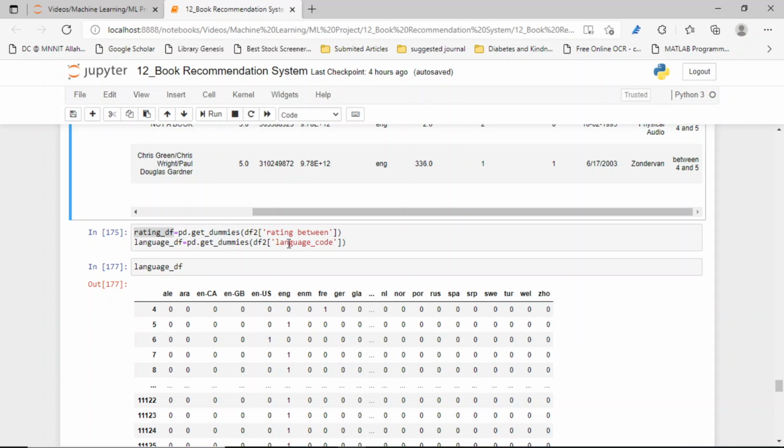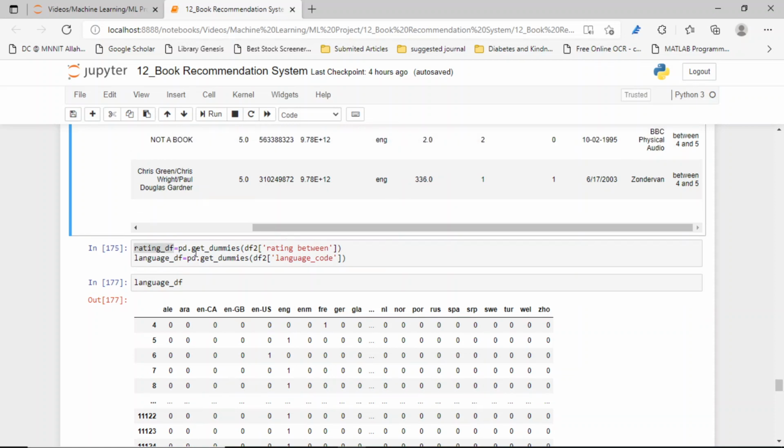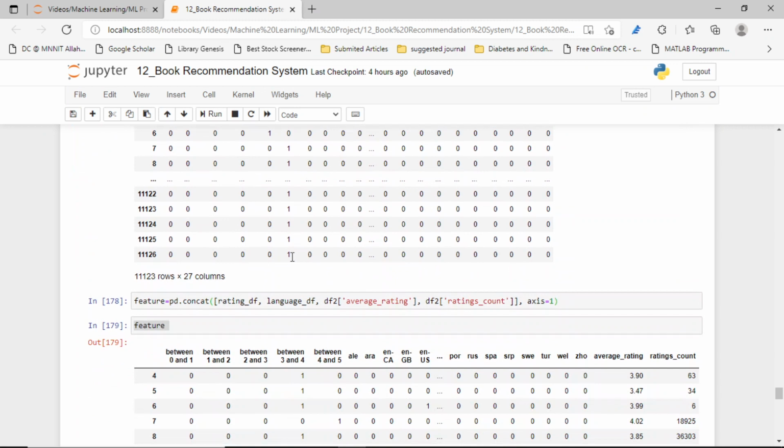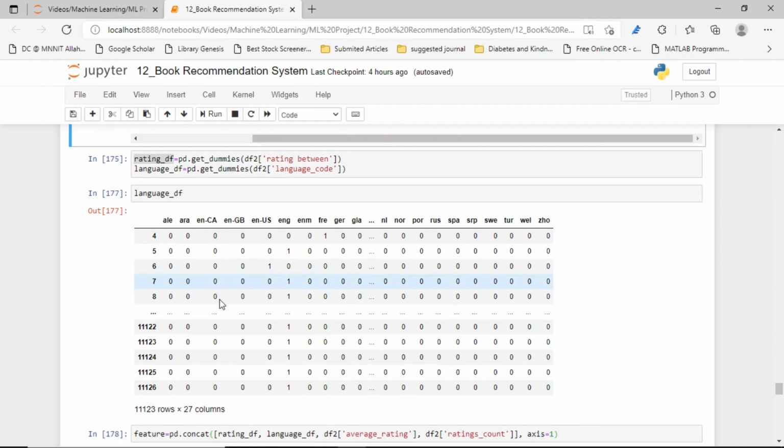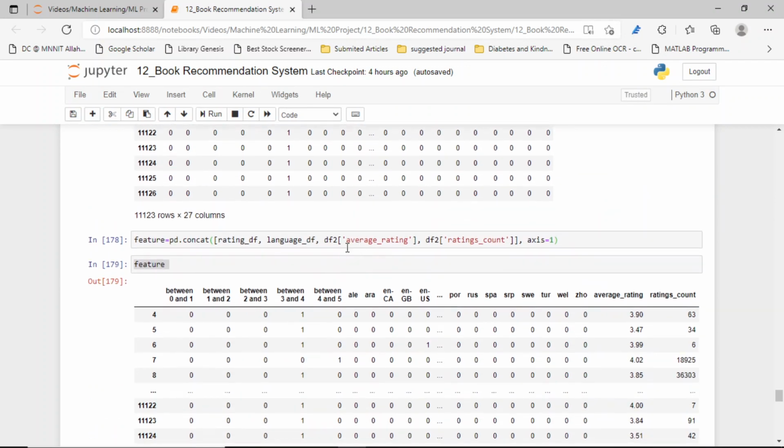Just see. First I make the dummies, meaning I used one hot encoding for the rating group and the language code that we encoded. Just applied. And we took 2 more features, that is the average rating and rating counts. So in total we have taken 4 features: the rating group, the language, the average rating and the rating count. Based on that we developed the model.